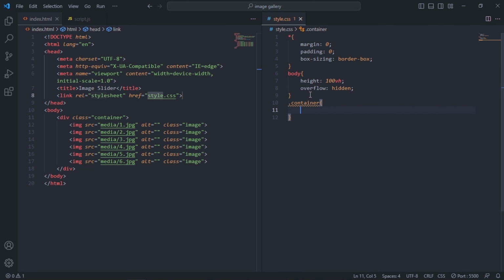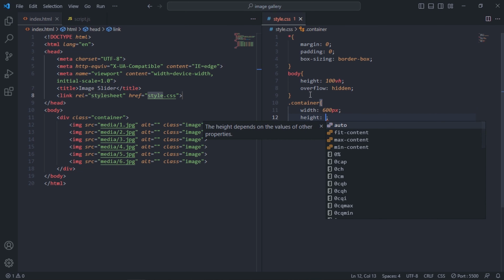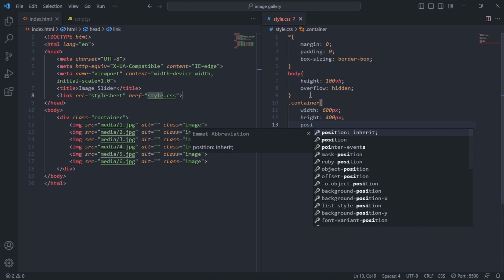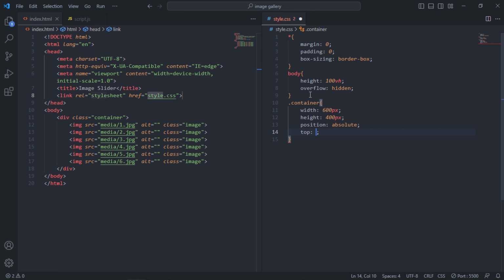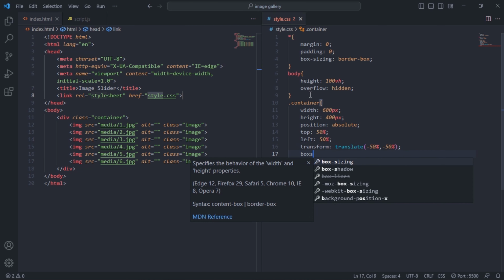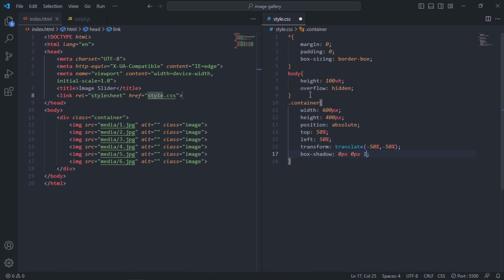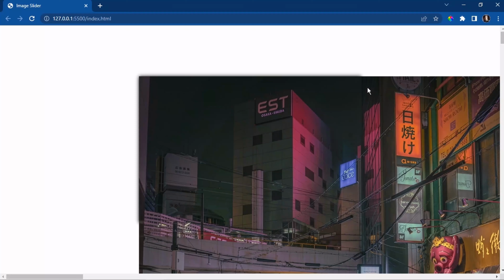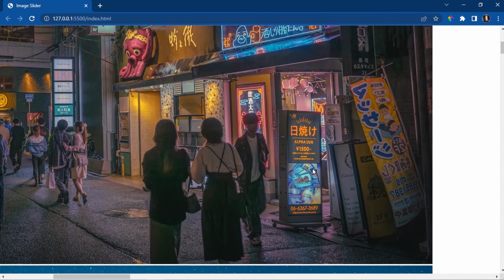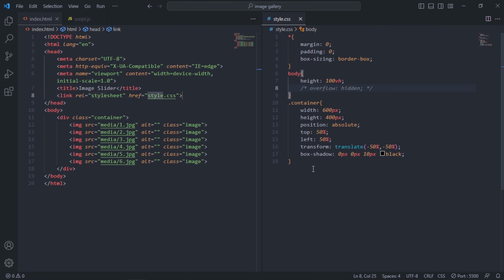Next, define the height and width of the container. You can use the position absolute property to position it in the center of the page. Alternatively, you can utilize flexbox or grid properties to achieve the same result. Although the container is now centered, the images might appear too large. Let's fix this by setting the image width to 100% so that it fits perfectly within the container.